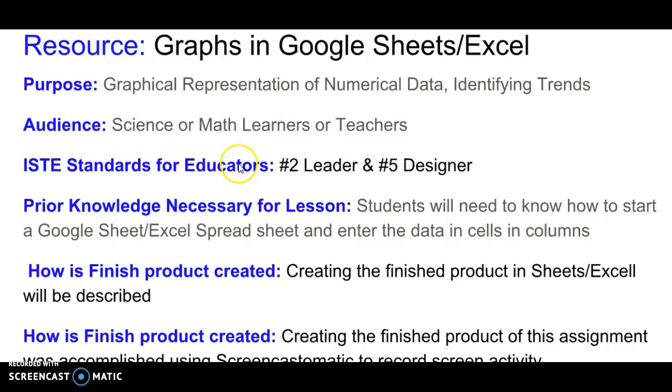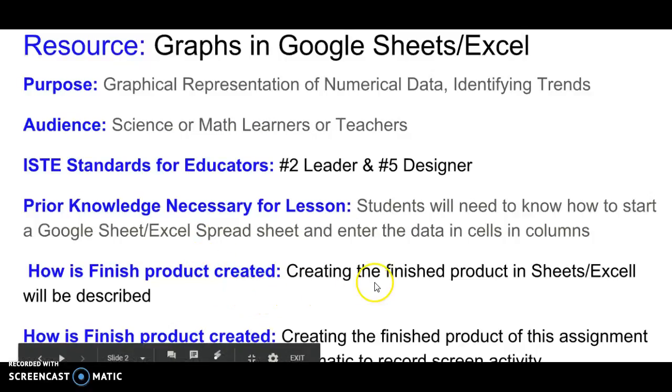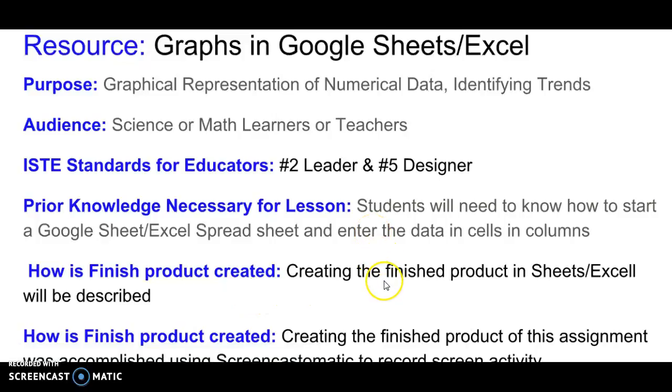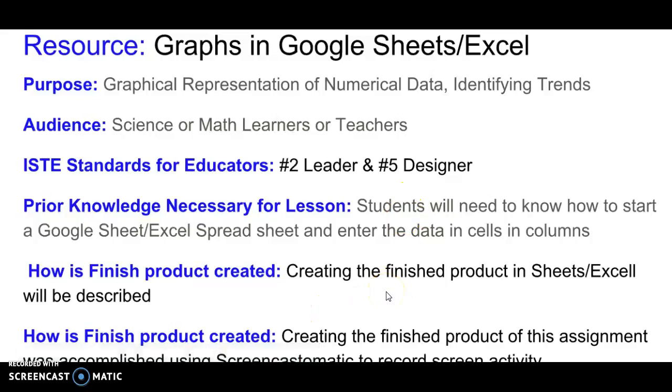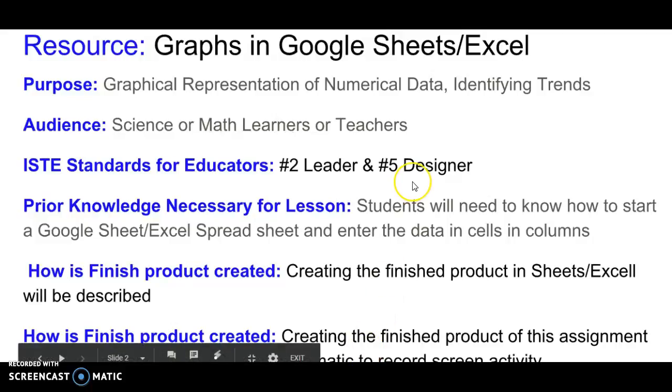The standards that this matches up to are being a leader and also a designer. Prior knowledge necessary: students will need to know how to start a Google Sheet or an Excel spreadsheet, and also to enter data in cells, in columns. This is created through Excel or Google Sheets in this case, and the finished product for the assignment for FHSU is through Screencast-O-Matic.